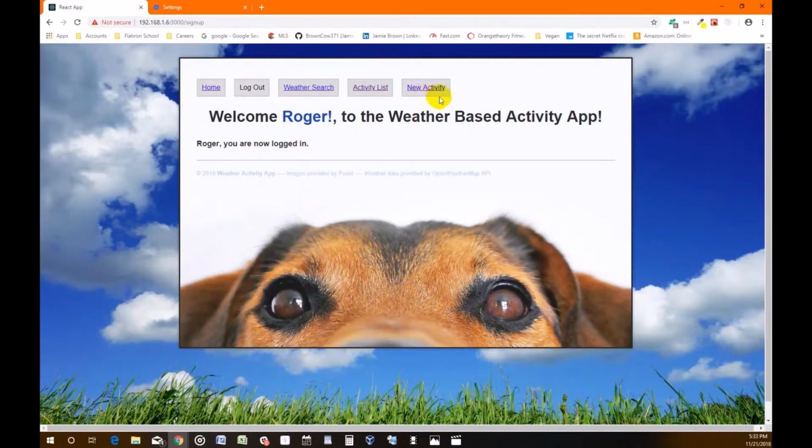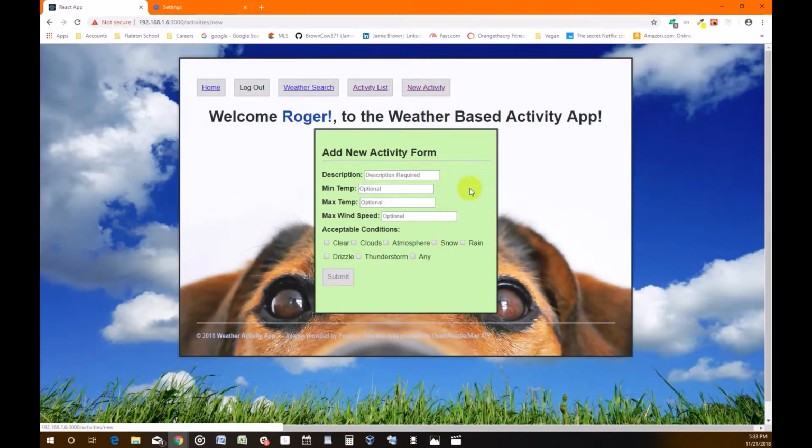You'll also notice that we got a new activity button. So we can go ahead and click on this. This new activity form is used by both the new activity component and the edit activity component. They're just filled in differently based on the state of the parent component. These are controlled forms, so the values are controlled by the state of the parent container. You'll notice the submit button is grayed out, and that is because we haven't filled anything in yet.